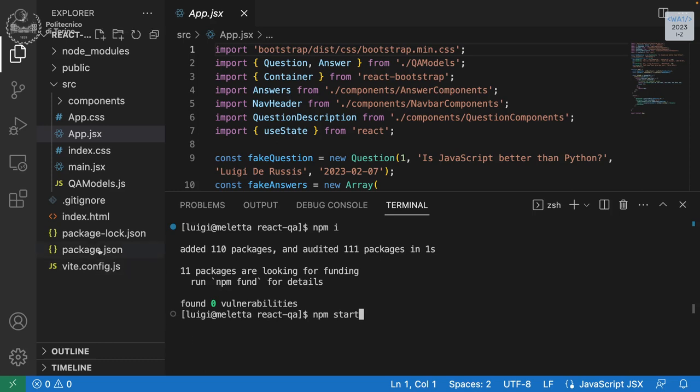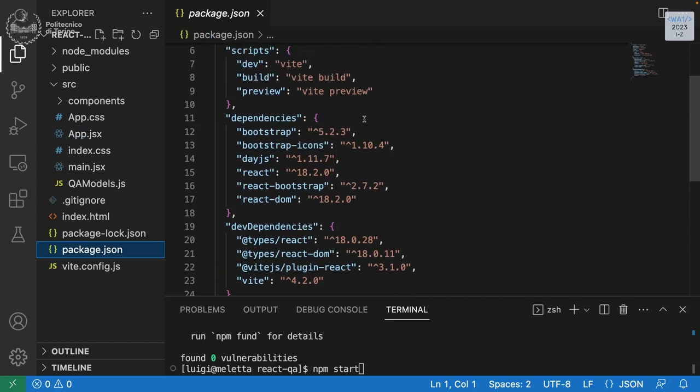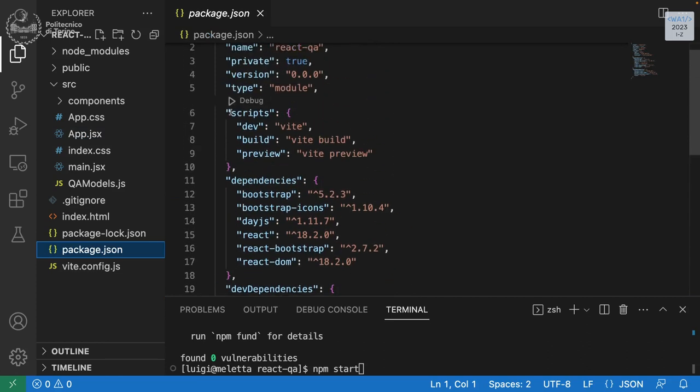In the package.json. Exactly. So here, under scripts, these three scripts are run with npm run whatever is written here. So when we write npm run dev, it is like executing this command, that is vite. And if we run npm run build, that we don't need to because we are not using it, it is like executing vite build.